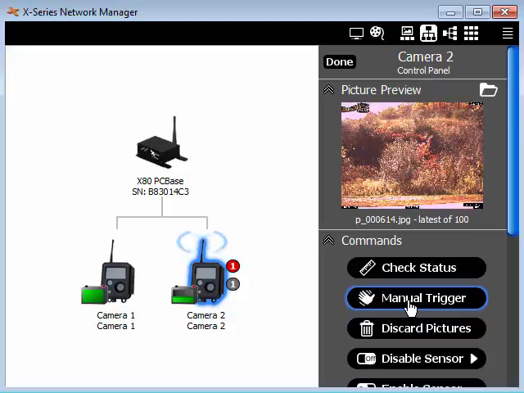We can click it multiple times, and we see the gray number incrementing. That indicates the number of images that are on the camera yet to be transmitted. The red circle indicates the number of new images that have been received from the camera.